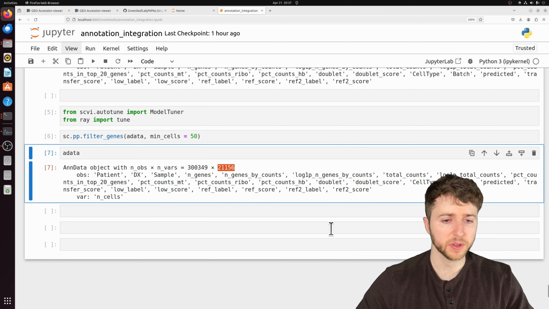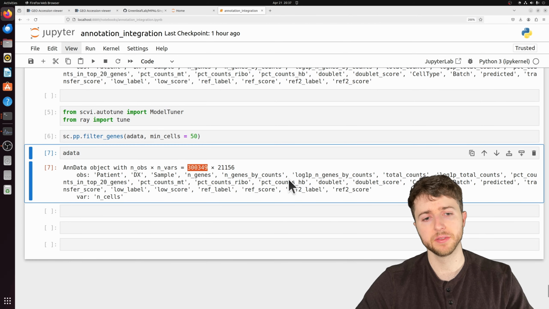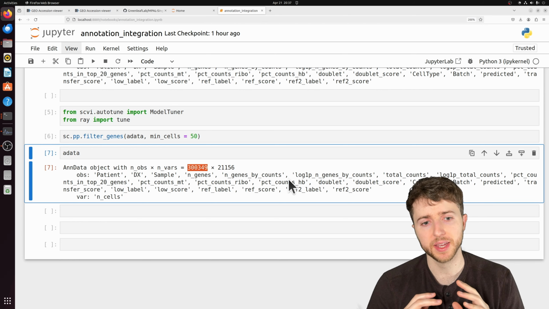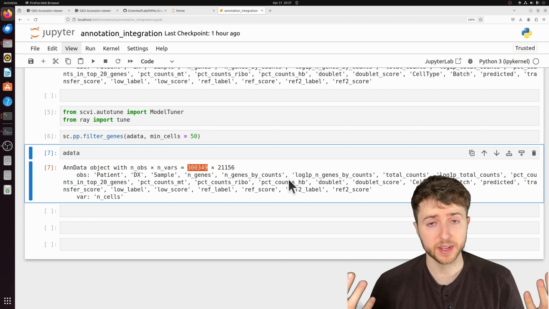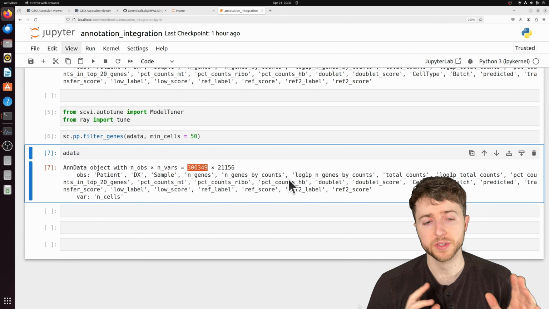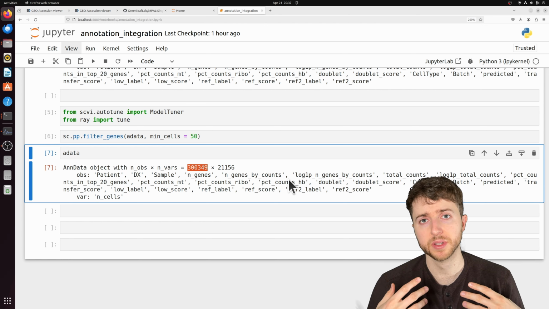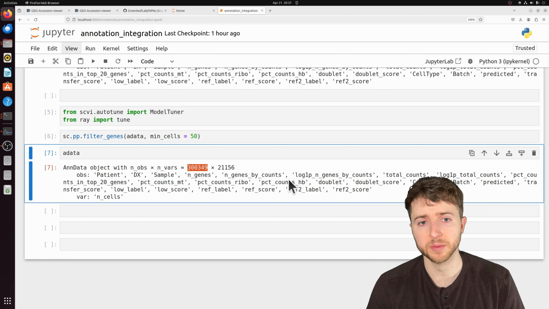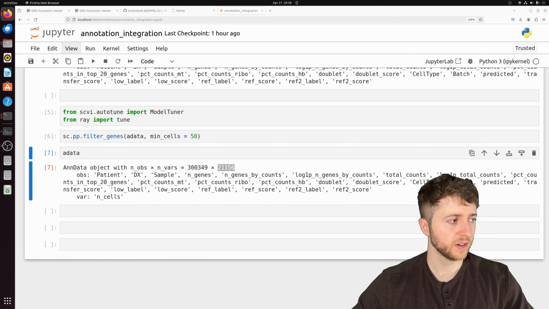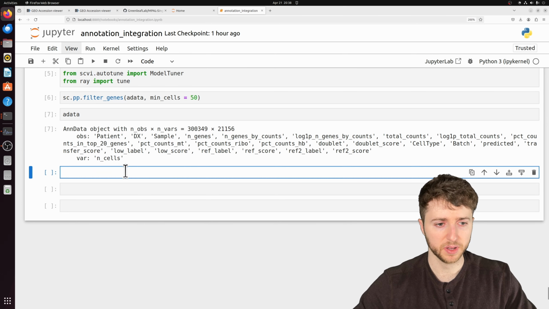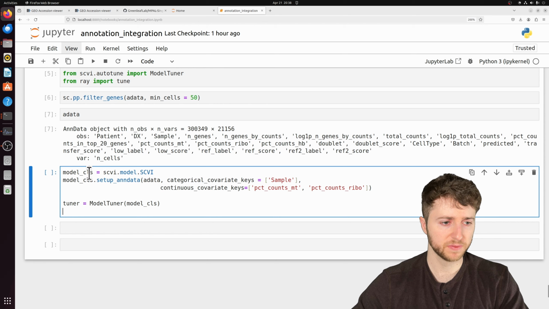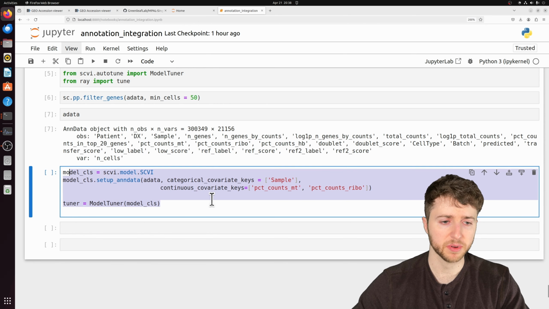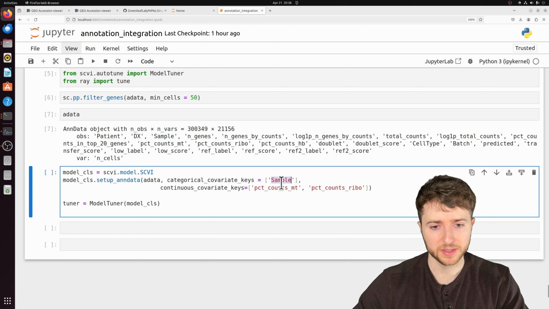And now we're down to 21,000 genes. Since we have 300,000 cells, we're not going to filter this down any further. If you only had 10,000 cells, maybe for this integration step, you would only use 2,000 genes. And in that case, they could be the 2,000 most variable genes. And then we need to define our search space. But before we do that, let's just define this model CLS, which we're going to use to do our hyperparameter tuning. Pass sample as a categorical covariate key.